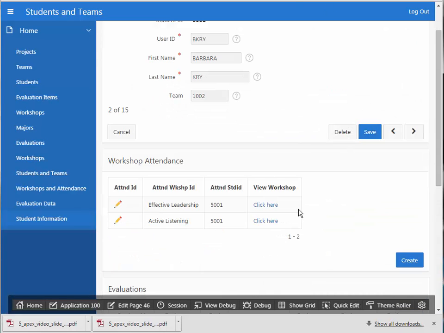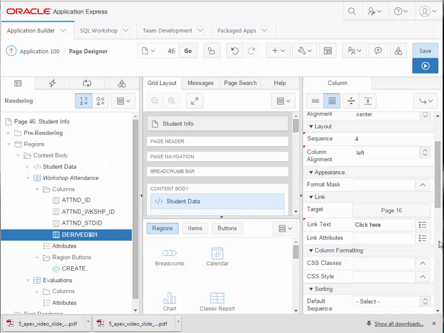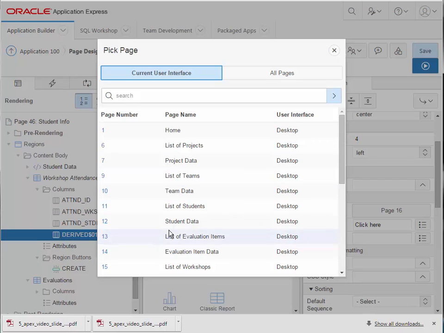So now I'm running this. Here I have the View Workshop heading. Here's Effective Leadership. If I click that, it's going to open up the workshop form. I got the wrong form because I want the master detail. So I'll edit that. So I'll come back to my target and pick a different page.